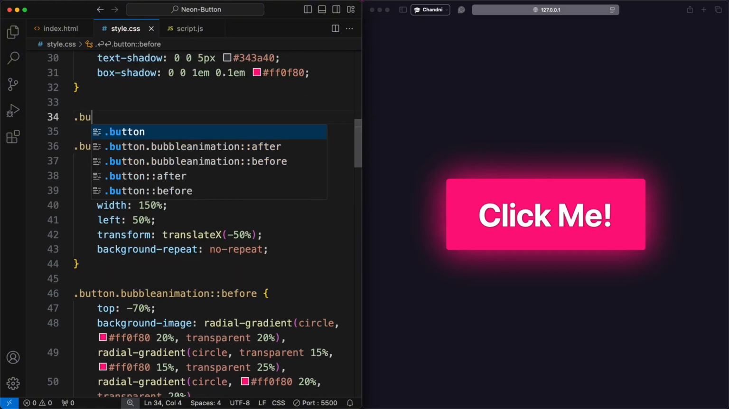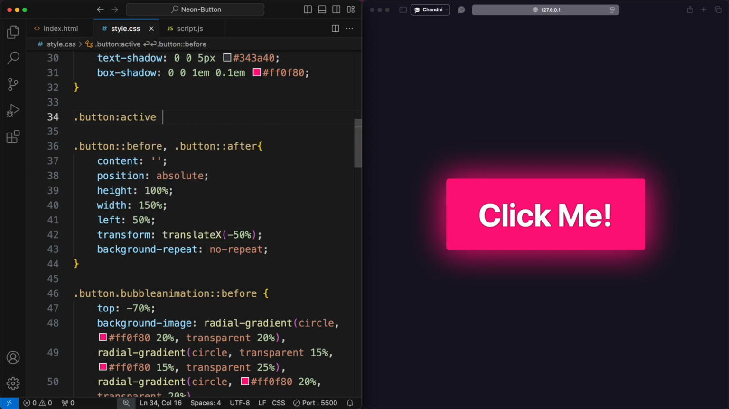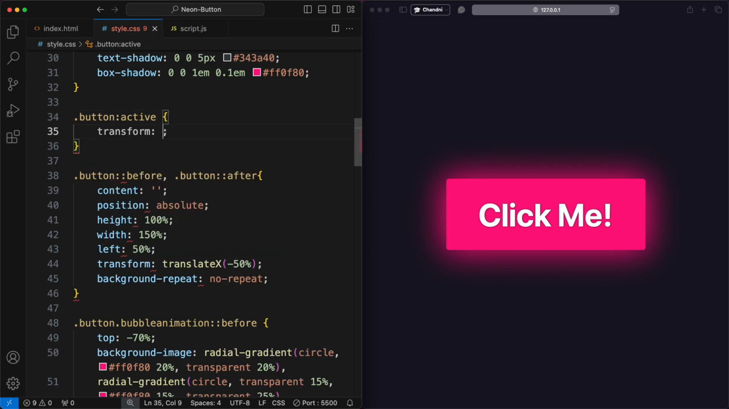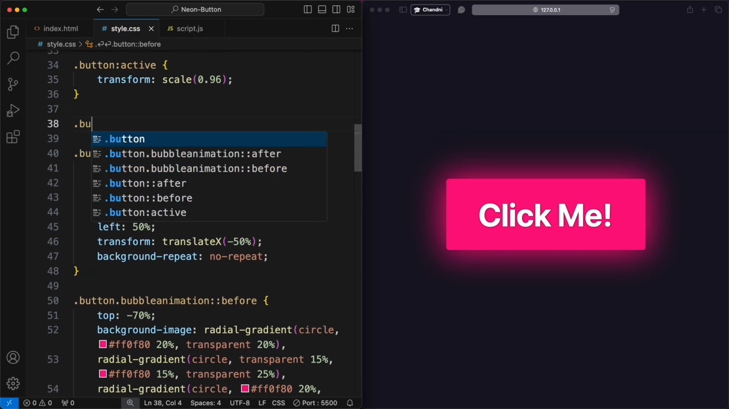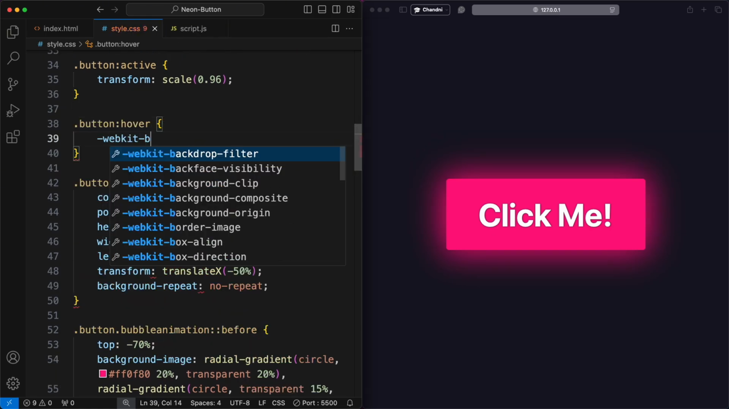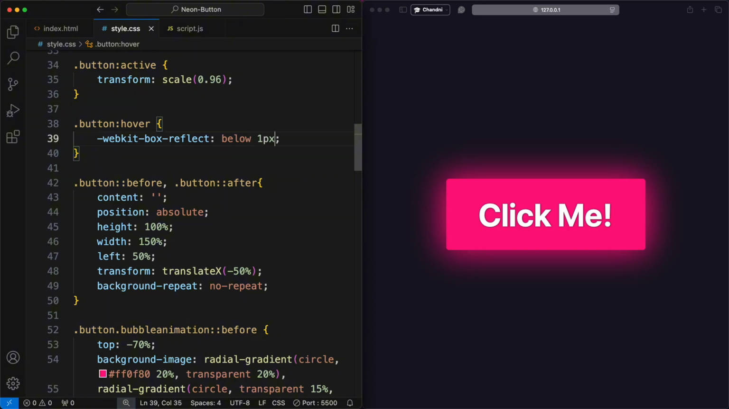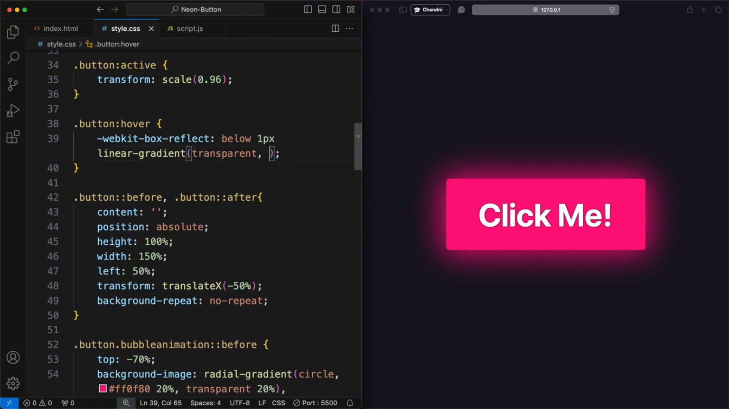Then I added styles for the button class to enhance its interactivity. When the button is active, clicked, it slightly scales down to 96% of its original size using the transform scale property. When the button is hovered over, a reflective effect is created below the button using -webkit-box-reflect below 1 pixel linear gradient, which adds a subtle gradient reflection.